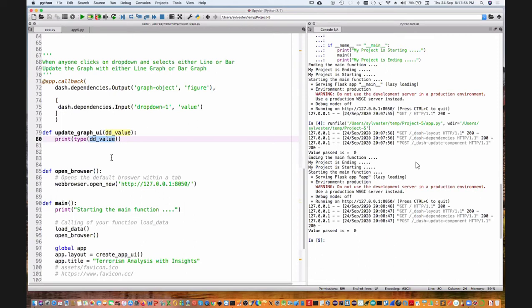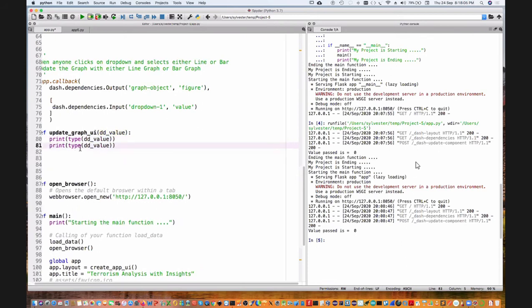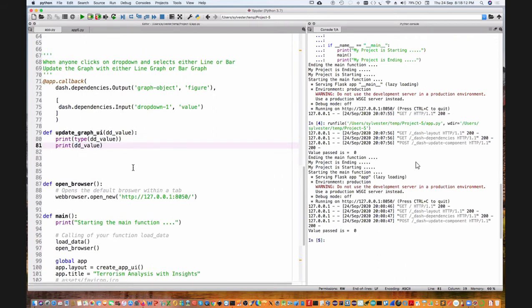No data type. Data type is string. Yes, you are right. And guys, if I write now this, and if I write this, what will it print? The value. You are right. What will the value be? Either line or the bar. But I told you guys, we need to update what? The figure. So you need to have a return statement, and the return statement needs to be what? An object of figure.